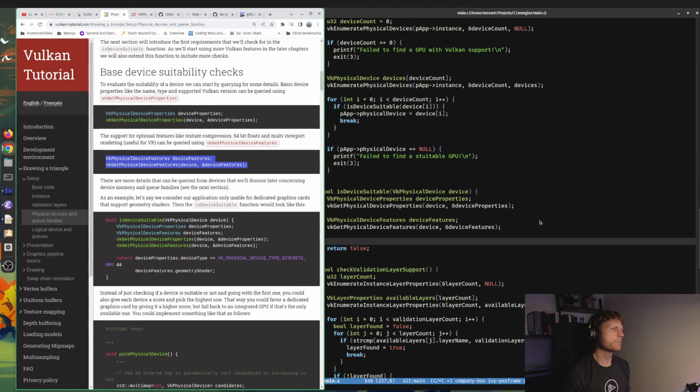There are more details that can be queried for the device, and we'll discuss later concerning device memory and queue families. Hey, I knew about, oh, that was pipelines. But yeah, see the next section. As an example, let's say we consider our application only suitable for dedicated graphics cards that support geometry shaders. Then the isDeviceSuitable function would look like this. That gets the properties and features, and then it says device properties must be of device type discrete type, and must support geometry shaders.